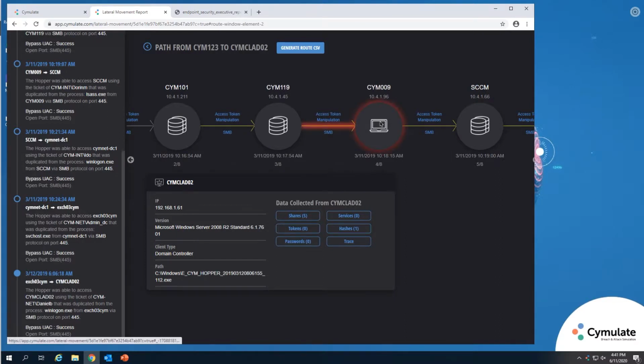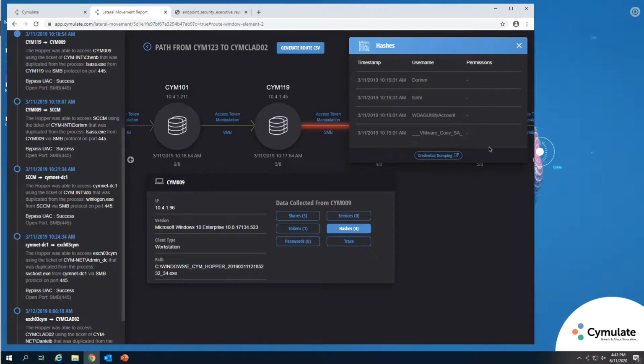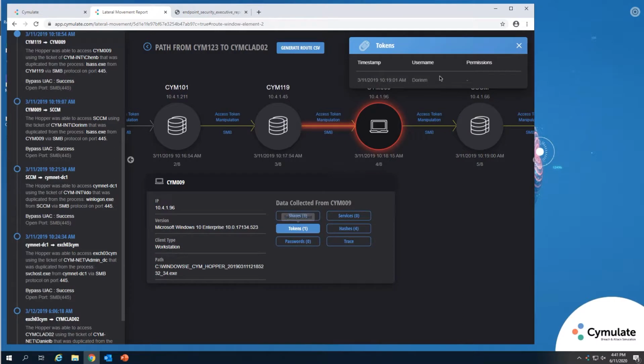And for each device, we could see what data was collected. In this case, no passwords. That's great. 4 hashes. And if we look at those hashes, we have some server accounts, some application accounts. In here, we've got a VMware service account and a user account here. And 1 token. And the token was a user token. Probably an administrative user, and we were able to use their credentials and perform token manipulation to get us to the next step in the chain.